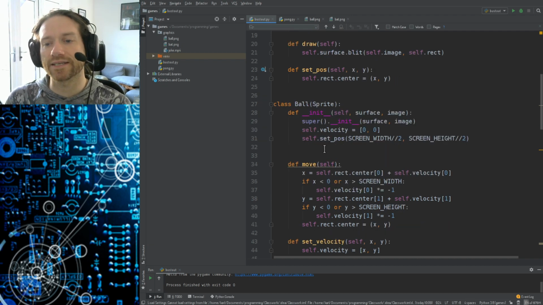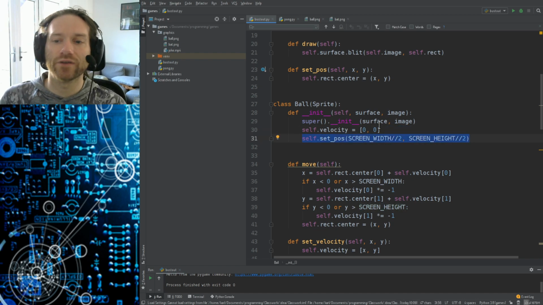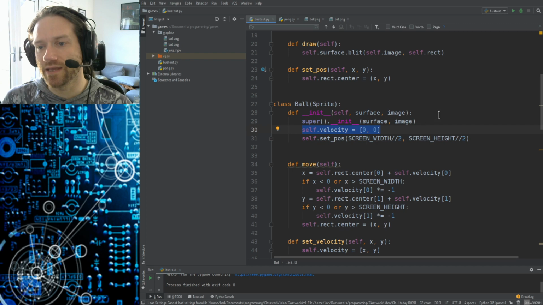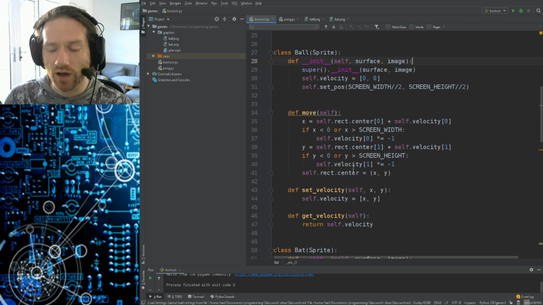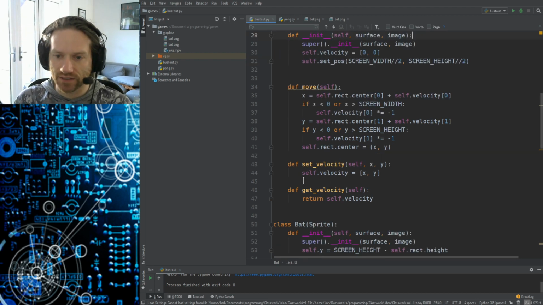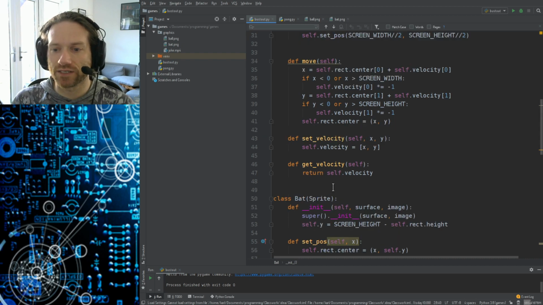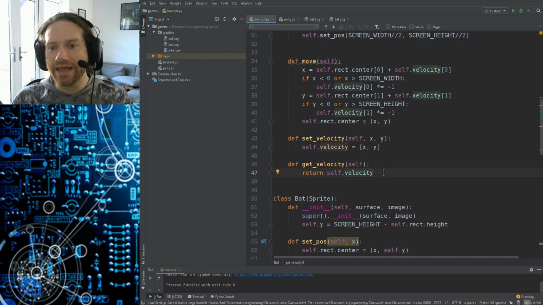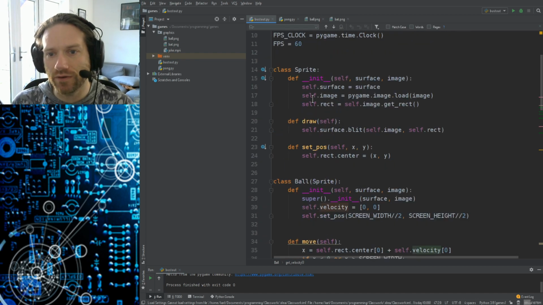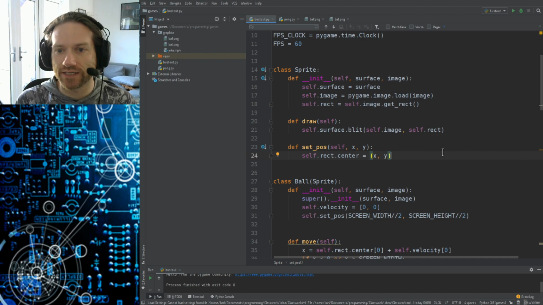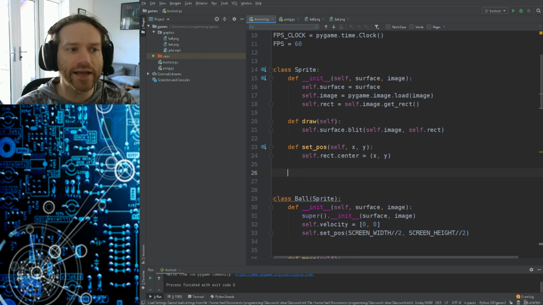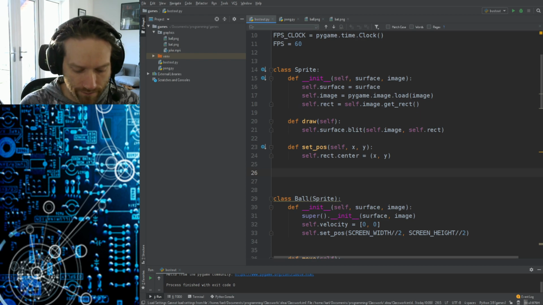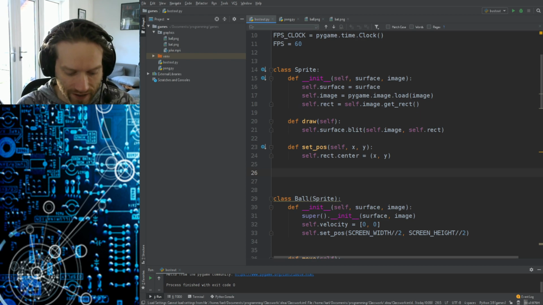Our ball class inherits from the sprite class. It sets its initial position to be the middle of the screen. We might end up changing that, don't know. It also sets its initial velocity to be static. We've got our move function, which determines how the ball bounces around the screen, and then we've got these functions to set the velocity and get the velocity. I think what I'm going to do is in my sprite class, I'm going to add... We've got a set pos method. It's only fair to have a get pos method as well, so we can use that.